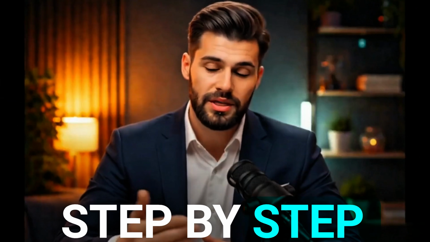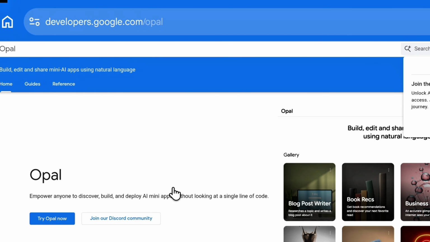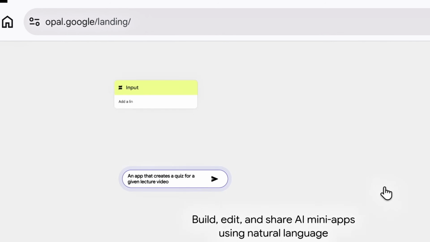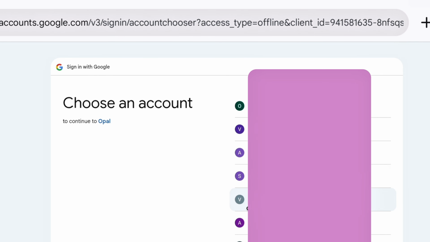Now our next AI tool is Sora II. Now from here on, you need to follow everything step by step. Only then will you be able to access Sora II. You'll find a link on Telegram, this one. Click on it, and you'll land on this website. Here, click on Try Opal now. Then scroll a bit and click on Try Opal again. As soon as you do that, all your Gmail accounts will appear.